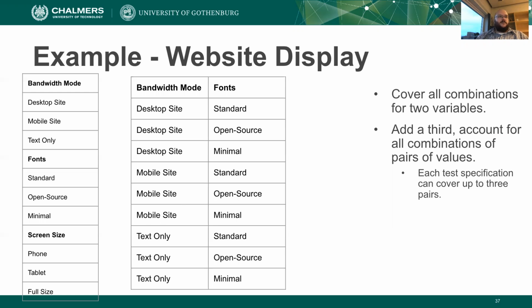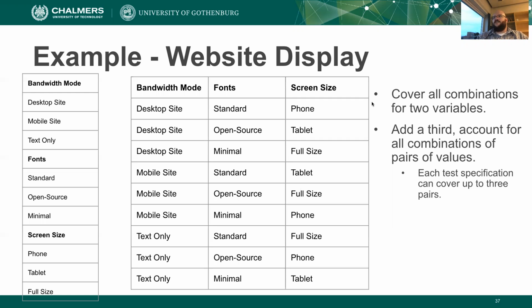Now when we want to add the third parameter, screen size, again what we want to do is try and select values so that we achieve all combinations of screen size and bandwidth mode, which will again be 9. But also choose these in such a way that we also cover all combinations of font size and screen size, which would also be 9. But we can do this again with just 9 test cases instead of 3 times 3 times 3, so 27. So we can do this in 9 by just selecting carefully.